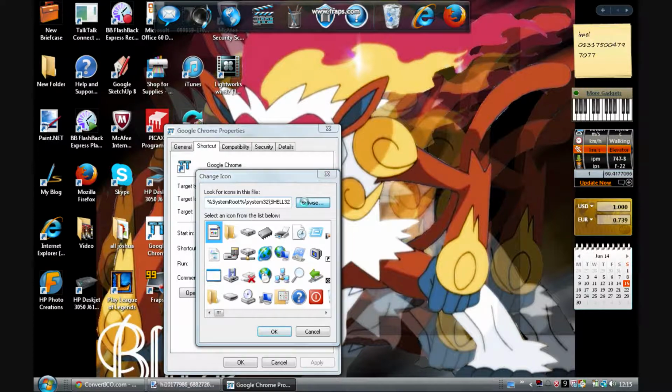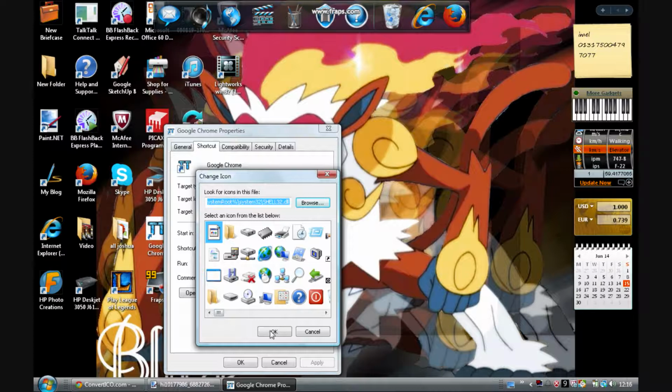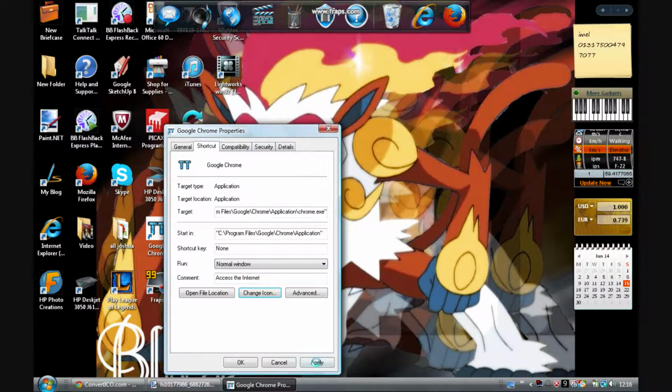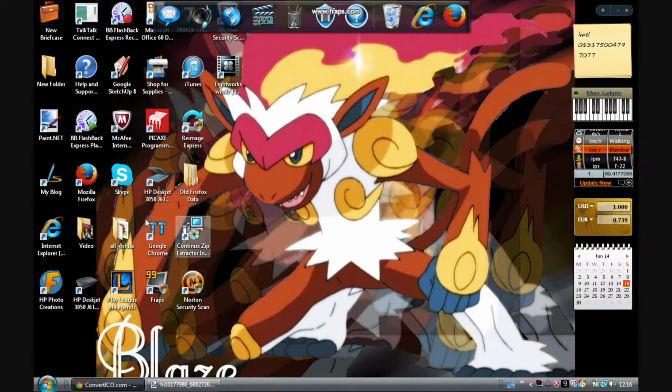And again, you got to browse and then just click on the image, press OK, click apply, and now just got to wait, and you'll soon see that it's going to change the image. And as you can see, now you've got none of the white background.